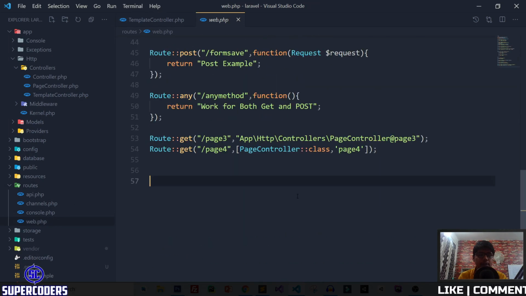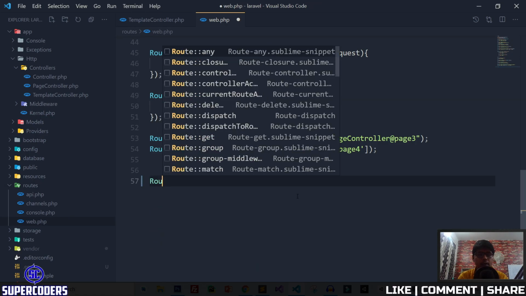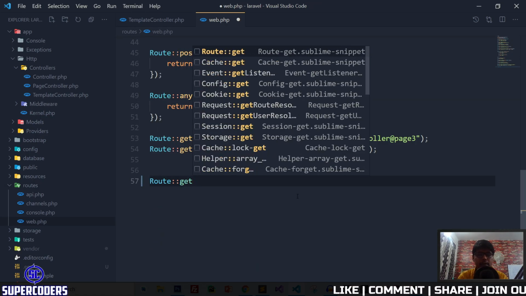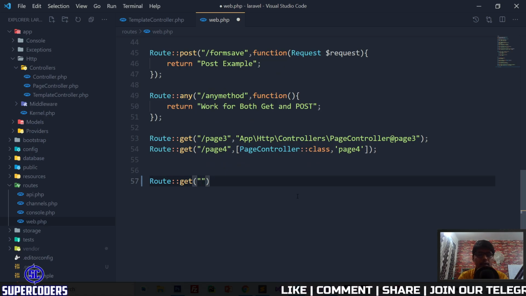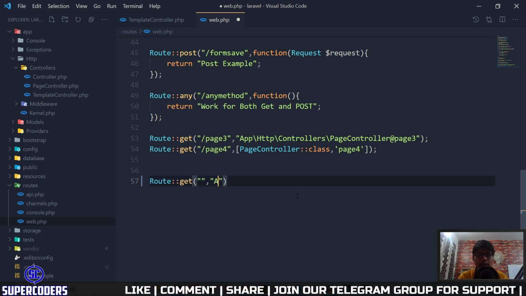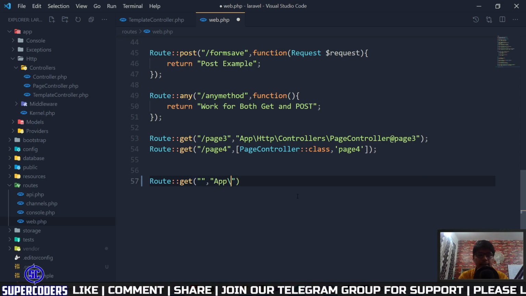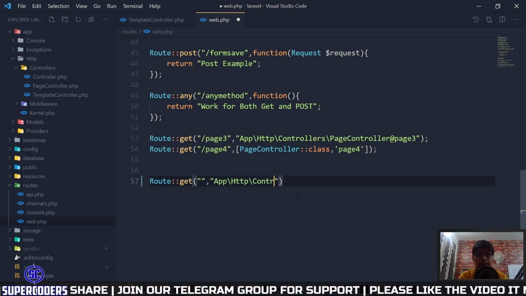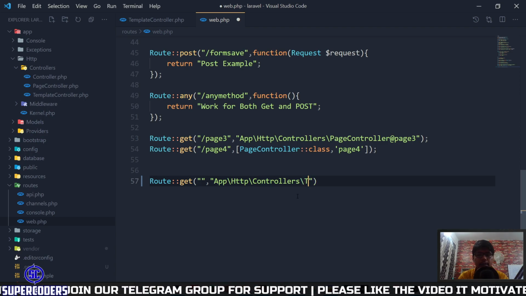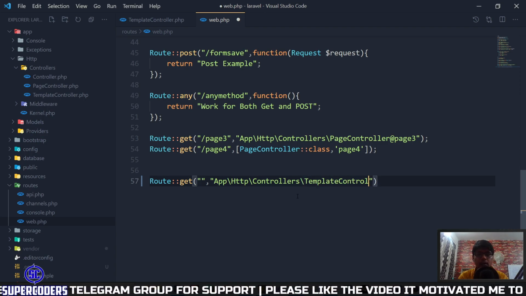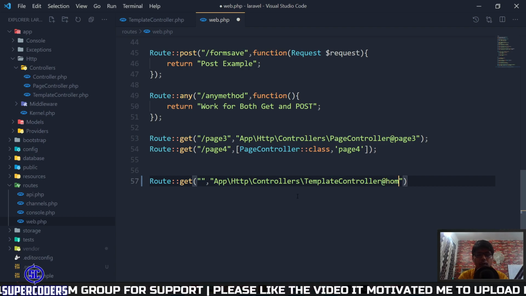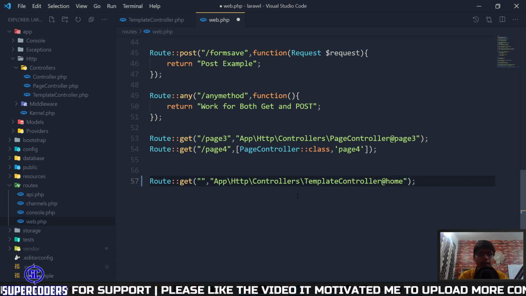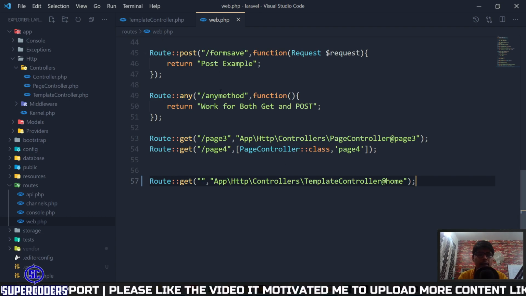Now let's add the page. Here Route, then the get method, make the path empty, then link it with our TemplateController. Link this by giving App, then slash Http, slash Controllers, then TemplateController@home. Now save this file and let's run our project.